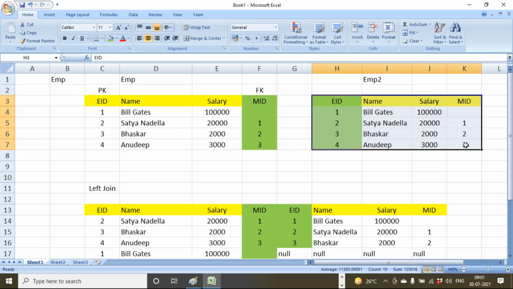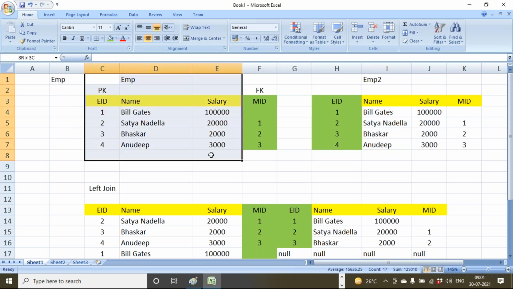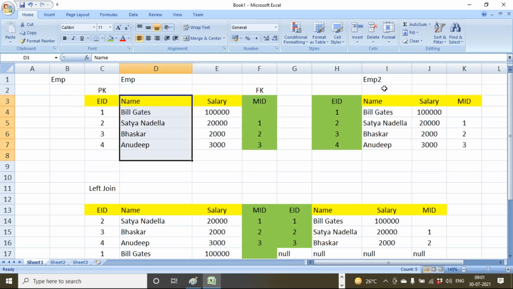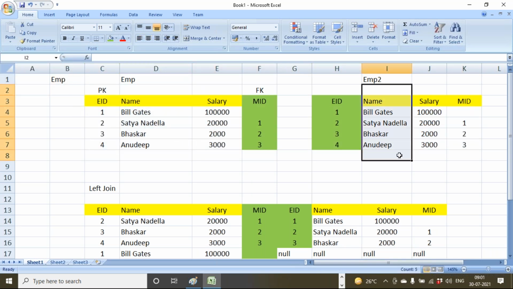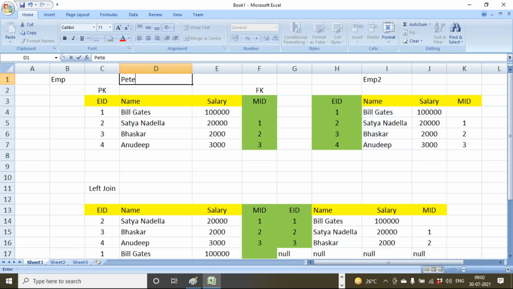Why are we going to create the same table? Because I want to get the same name once again. For example, I'm a hero in a movie, but in the movie I need to play dual roles. I'm Peter, I'm John, I'm the hero, I'm the villain. So the same Bhaskar will be Peter. Here the same table will be Peter, and the same table will be John.